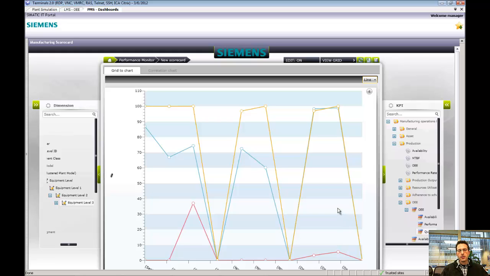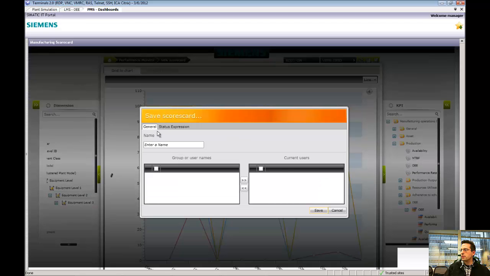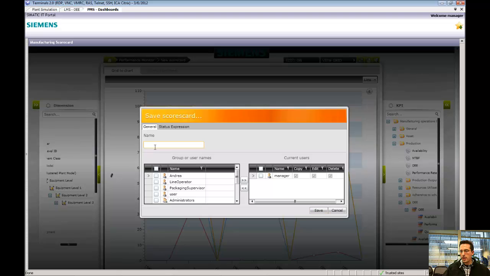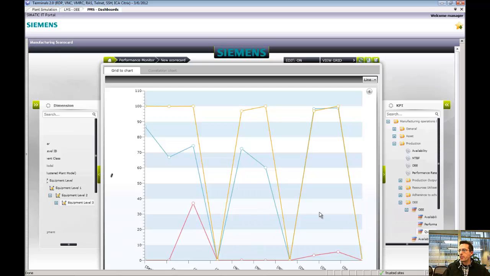Now that I've defined the information I want to see on my scorecard, what I want to do next is save my scorecard for easy retrieval later on. So what I'm going to do is save this scorecard. I'll name this David's scorecard. And I'm going to give access to everyone because I want them to see this OEE scorecard. I consider it an important part of being able to determine the productivity of the plant. So I'll go ahead and click Save. And now I've just saved my scorecard.